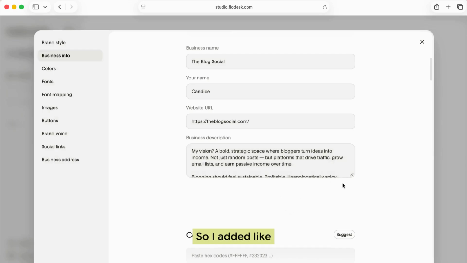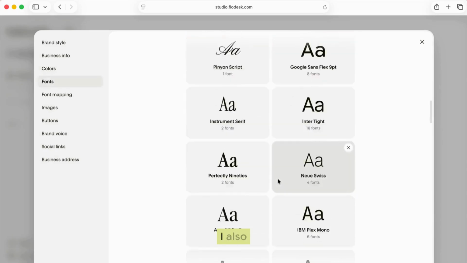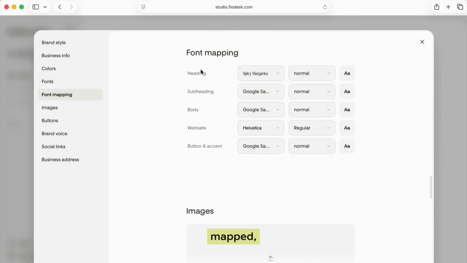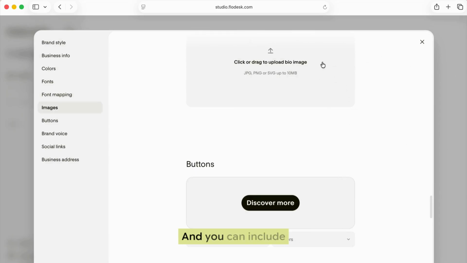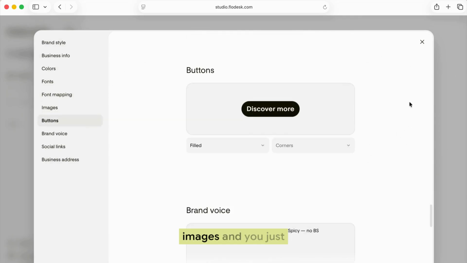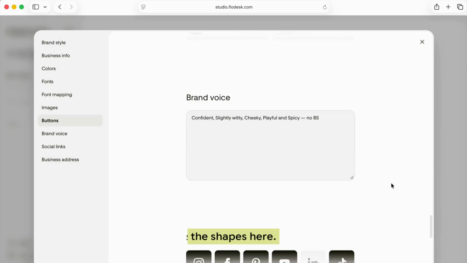So I added like my business description. I also did the font mapping. So I just like mapped what fonts to use, like for my heading, my subheading, body, all of that goodies. And you can include images, and you just want to make sure that the buttons is how you would normally use your buttons. So you can choose the shapes here.